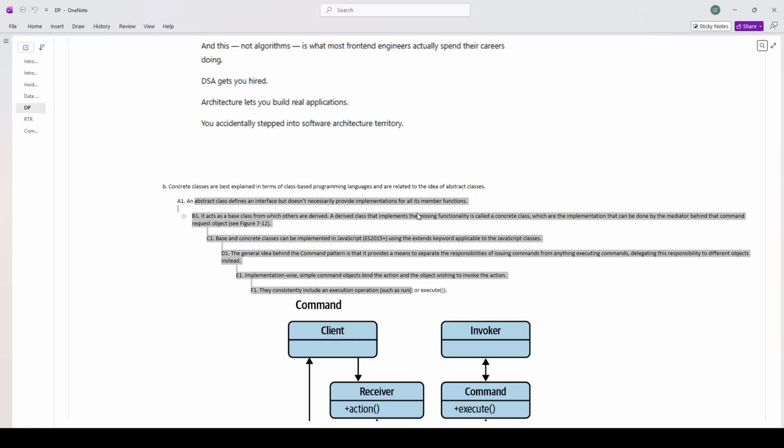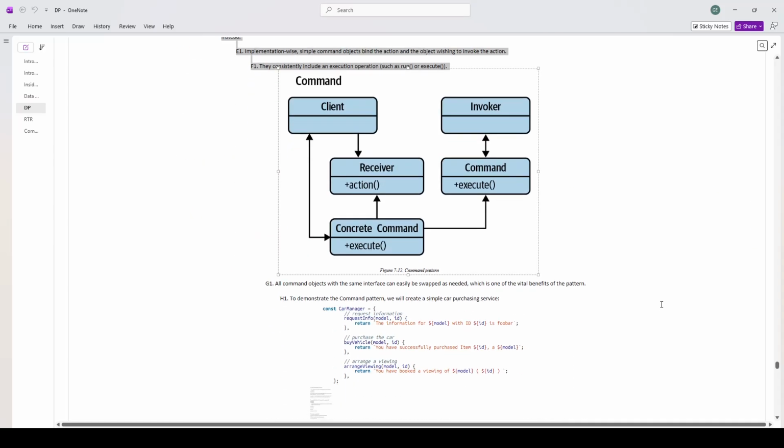So there's a name given to you, but you could choose to implement that, do the implementation, or the private one we discussed with modules. So it acts as a base class from which others are derived. A derived class that implements the missing functionality is called a concrete class, which is the implementation that can be done by the mediator behind that command request object.